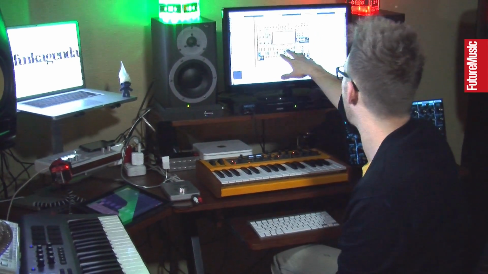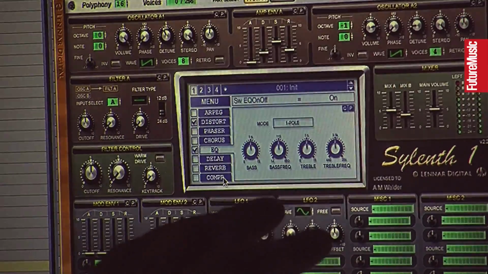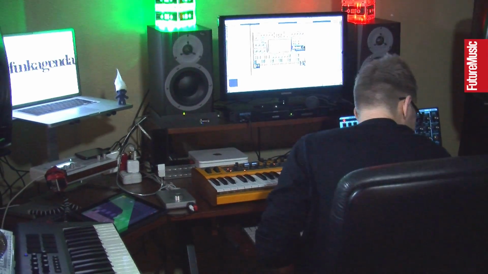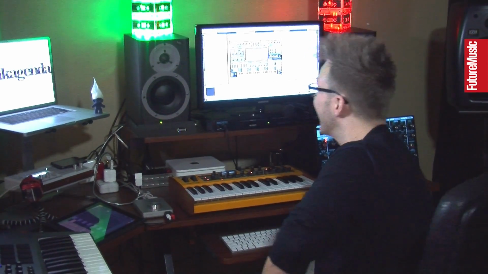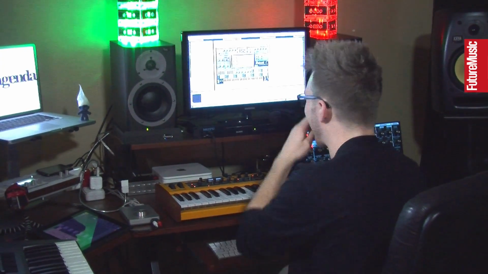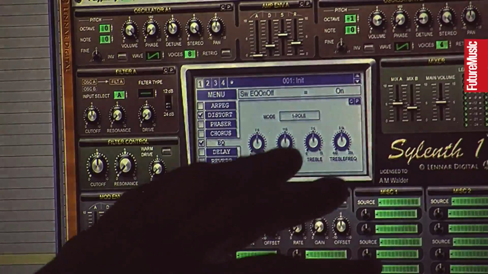It's kind of weird, there isn't a transparent EQ on here. Bless you. That's my dog killing your editor, by the way. Okay, yeah.